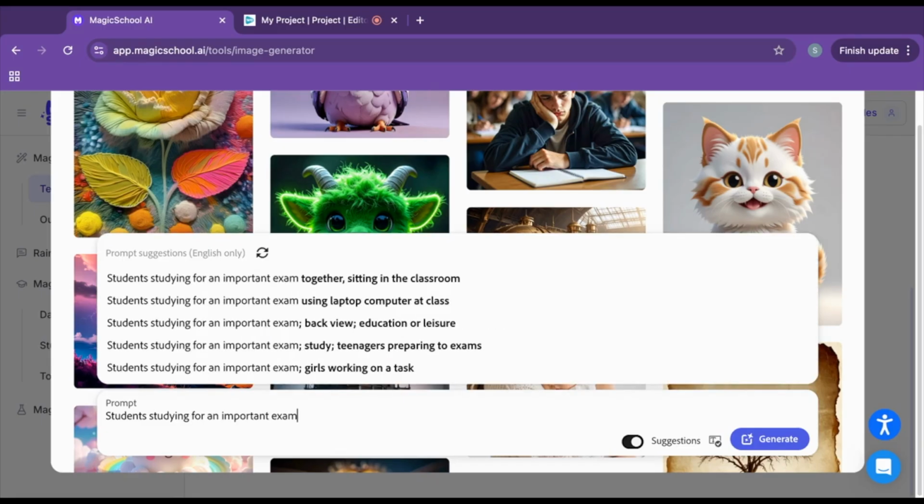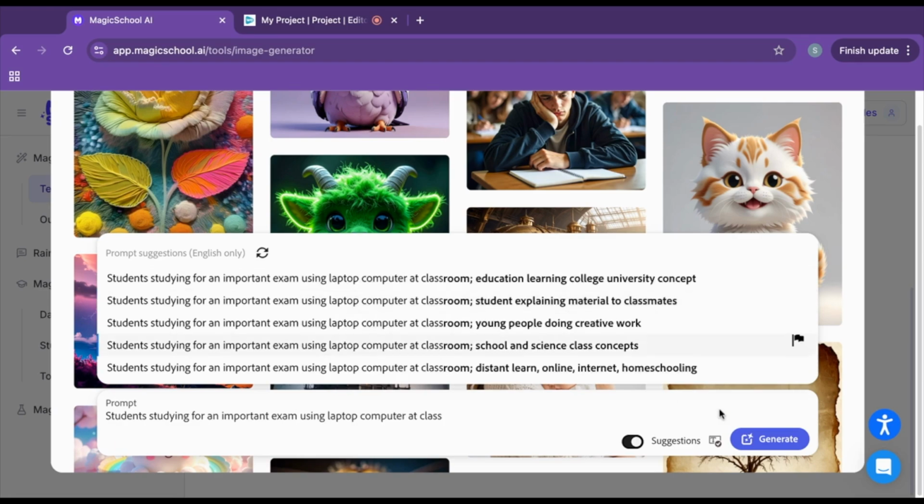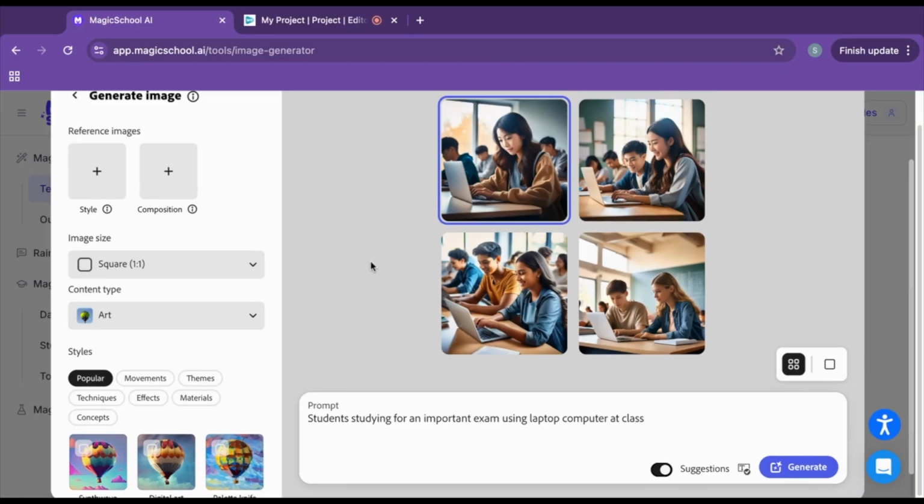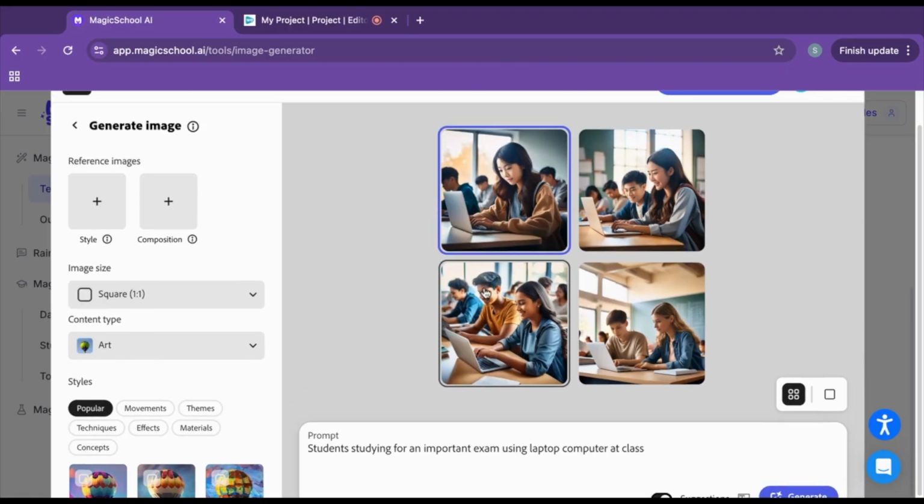And you'll see that it does give you prompt suggestions. So maybe I just want to use something like this and go ahead and click generate. And you can see that I get a couple images here. Now I have the option to download the image and I can pop that into my presentation, whether I do it through slides, PowerPoint, or even something like Canva.